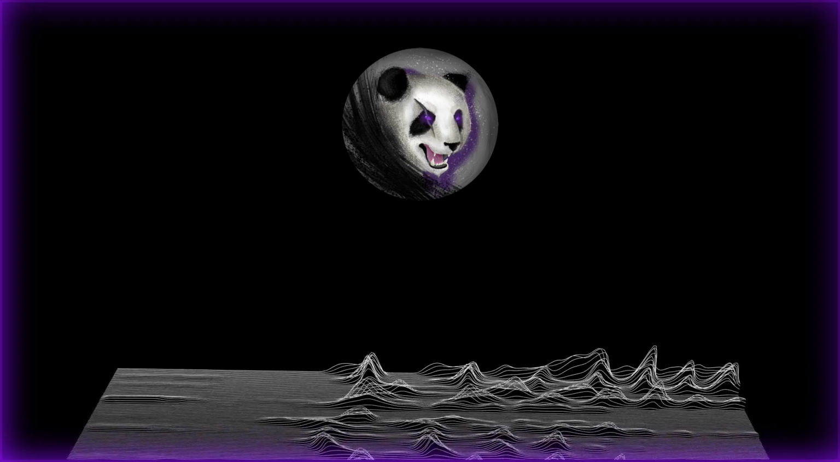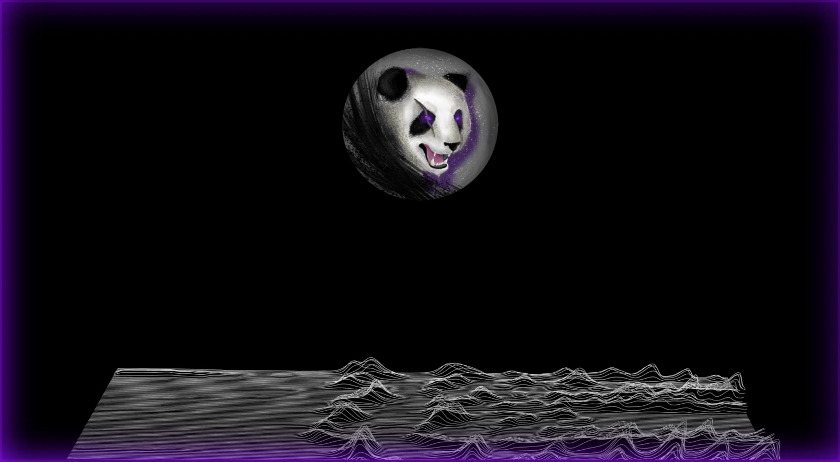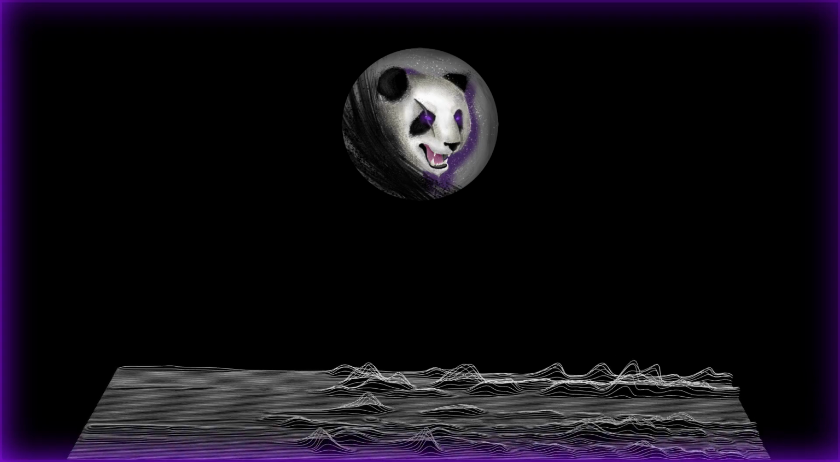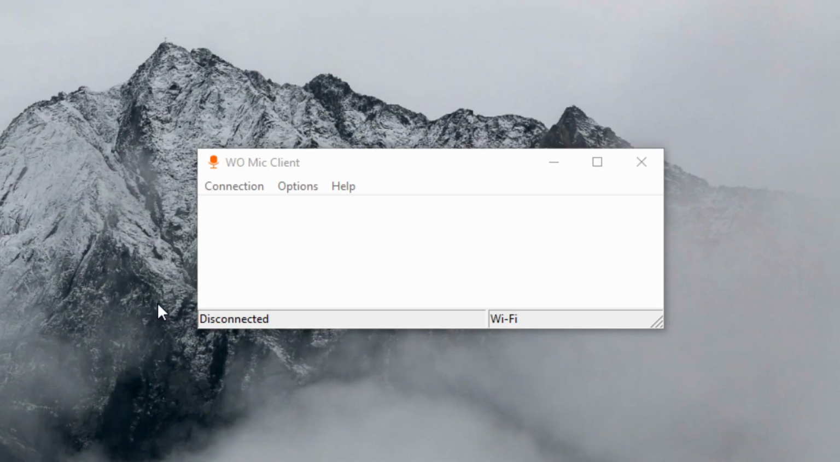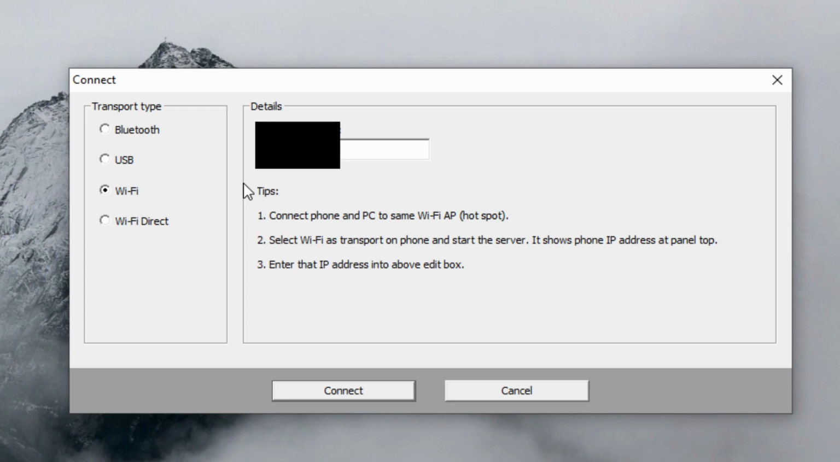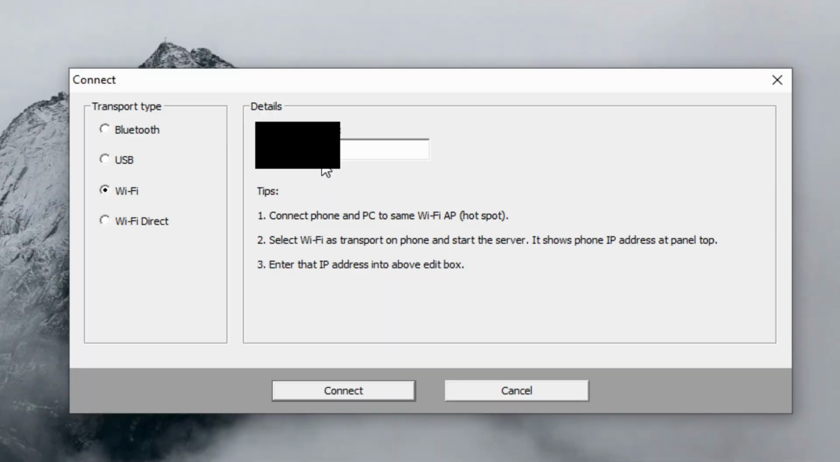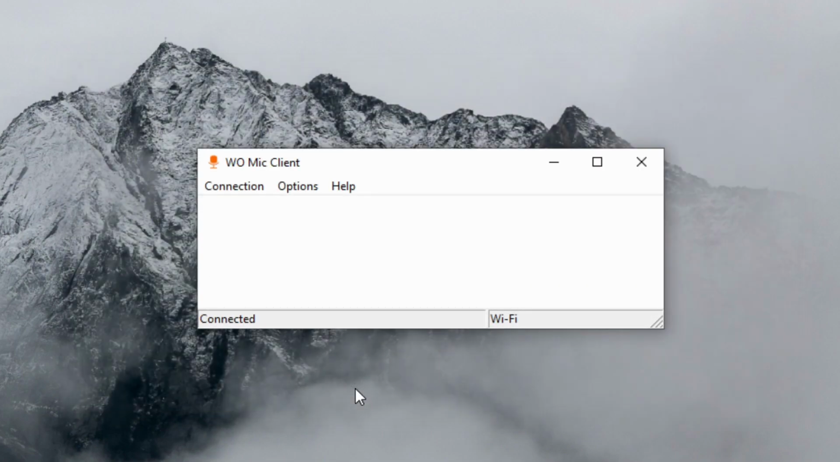To connect your phone via Wi-Fi, you need to select that as the connection type on your phone's app and then hit the play button. Then open the WO Mic app on your PC and hit connection, connect, select Wi-Fi as the connect type, and then enter your phone's IP address. If you're not sure what it is, it should display in the WO Mic app on your phone. And once you have the IP address entered, just hit connect on the bottom of the PC app and you should be good to go. Your phone should now be acting as a microphone for your computer.